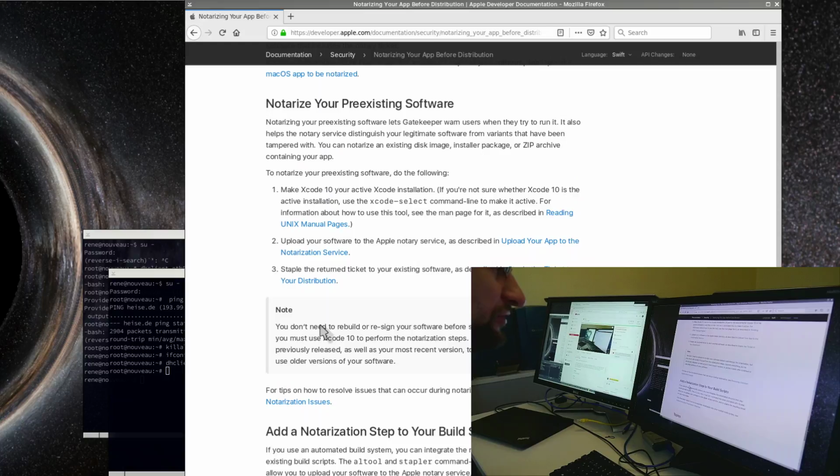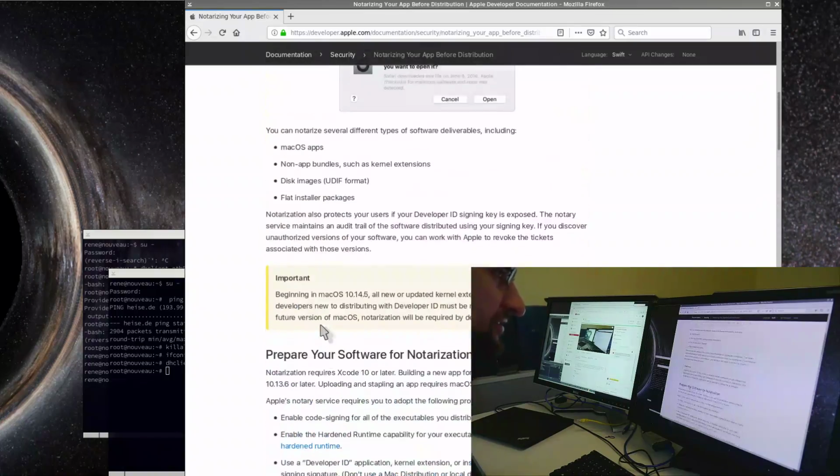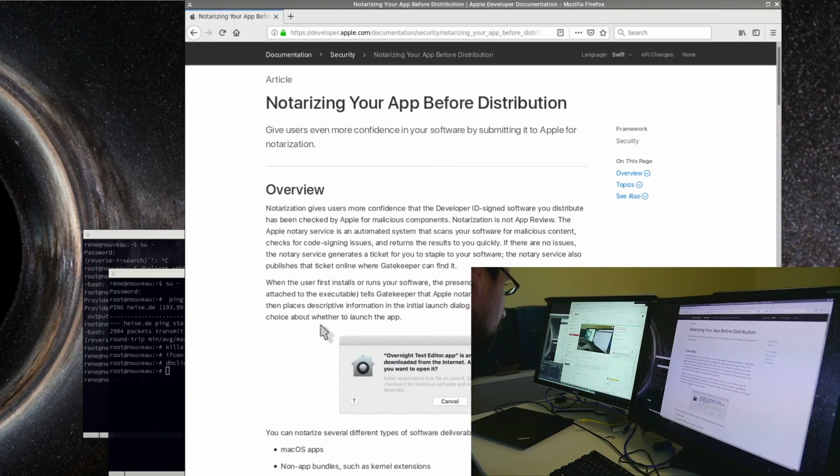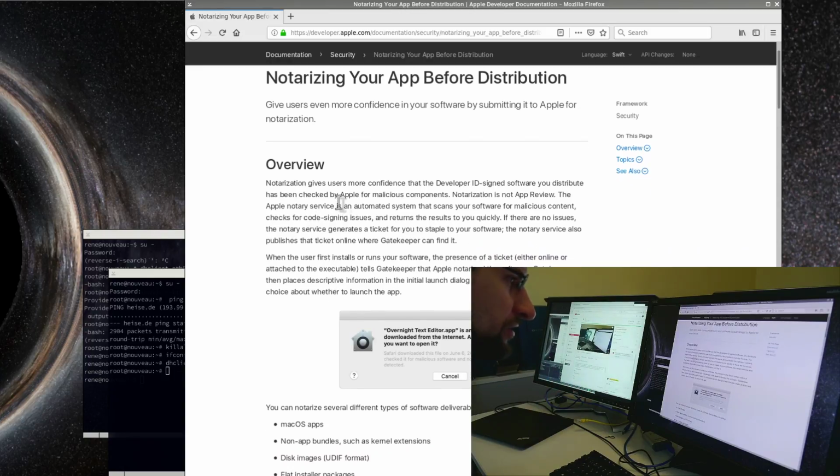So here are some documents they linked in this email. And this document, I will probably not read it here in full unless you want to watch me rambling about this Apple stuff. And this article is not more specific than this email. Notarizing gives users more confidence.